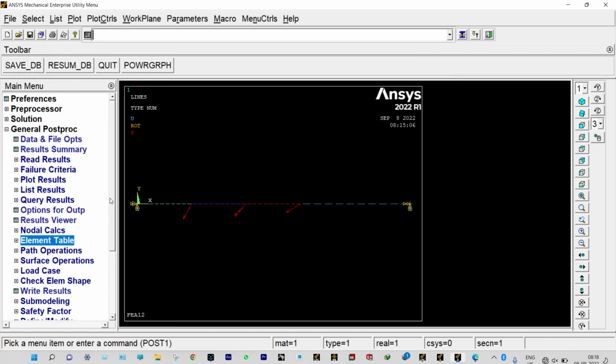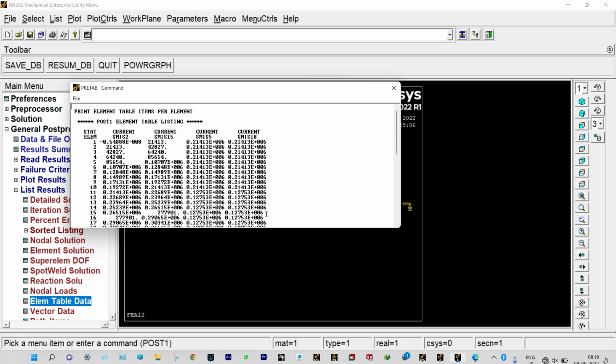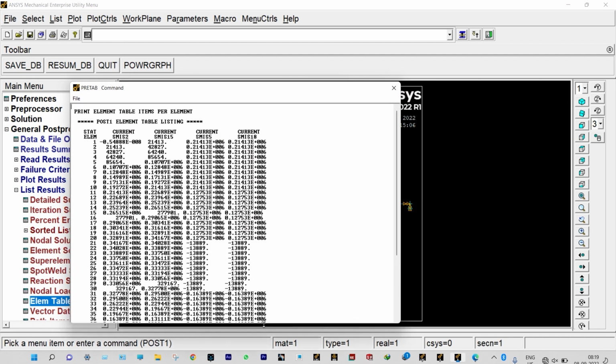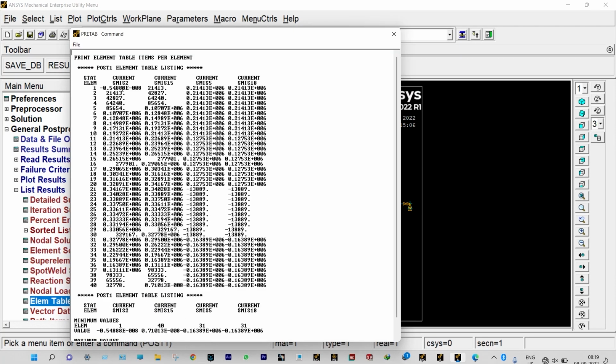First of all, we'll see results from listing. So list results. First of all, we're going to see shear force and bending moment. So SMIS 2 and 15 for bending moment and SMIS 5 and 18 for shear force. Okay, so these two data represent bending moment and shear force at specific nodes or specific locations. You can see the first two columns represented by SMIS 2 and SMIS 15 are indicating bending moment at specific nodes, and the third and fourth columns represent shear force at specific nodes, right?